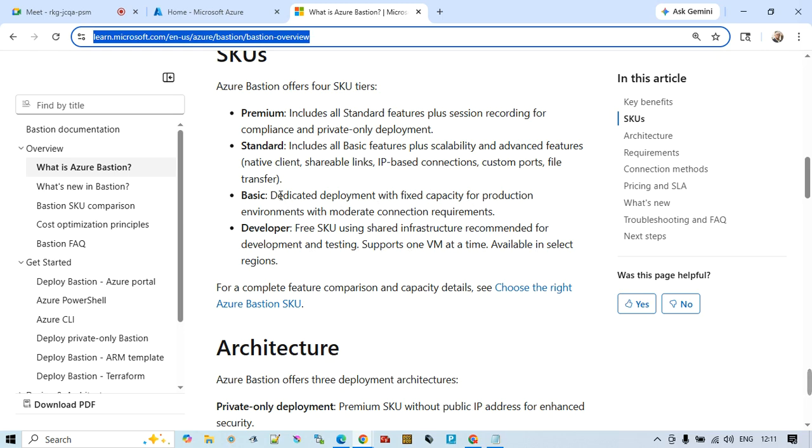Basic is a dedicated deployment with fixed capacity for production environments with moderate connection requirements. Standard includes all Basic features plus scalability and advanced features like native client, shareable links, IP-based connection, custom port, and file transfer. And Premium includes all Standard features plus session recording for compliance and private-only deployment. Okay, now what is private-only deployment?